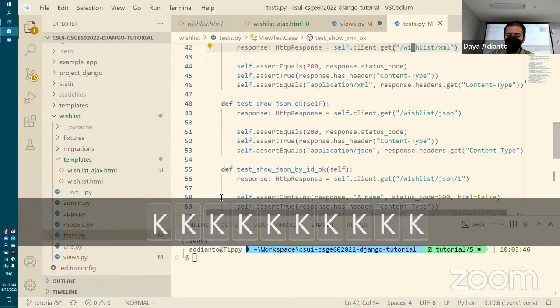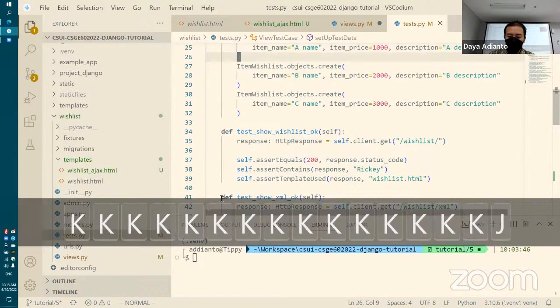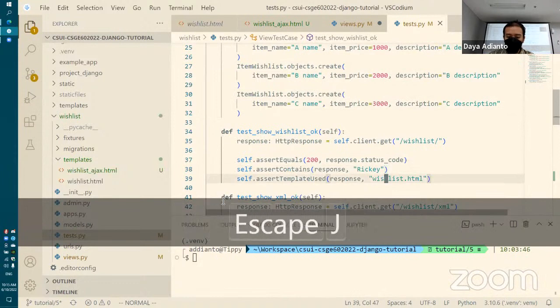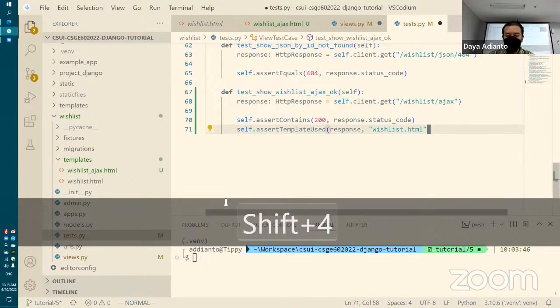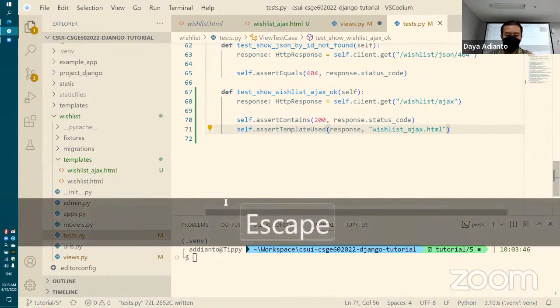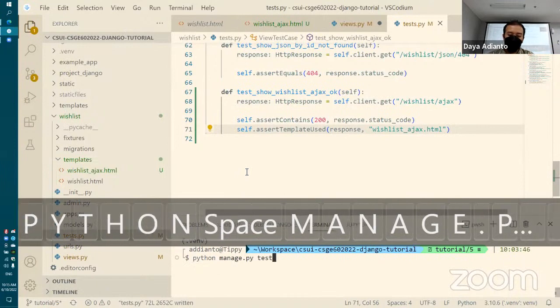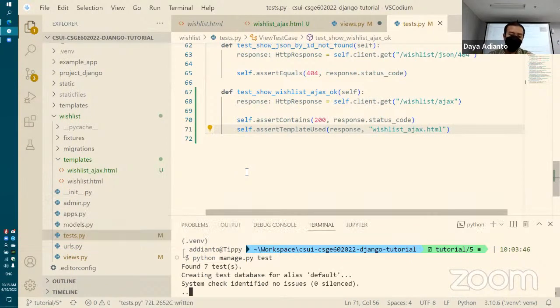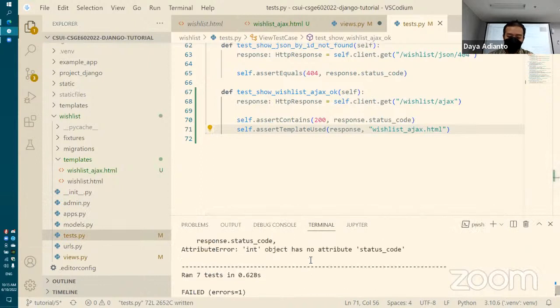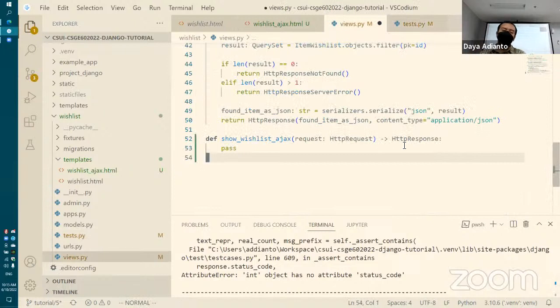And then let me check the existing test. And assert that we actually use the Ajax HTML page. That's enough for the test. As usual, try to test it first. It fails, obviously, because we haven't implemented the function that returns the HTML page for this exercise.